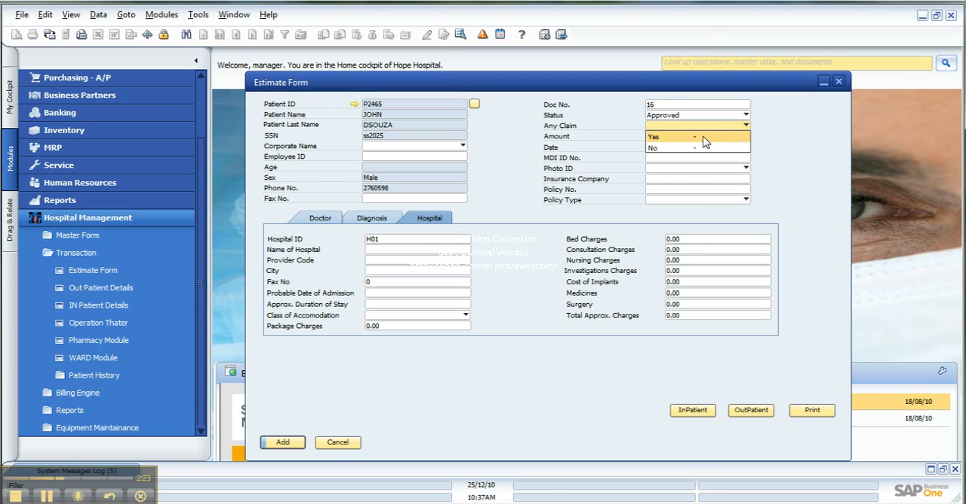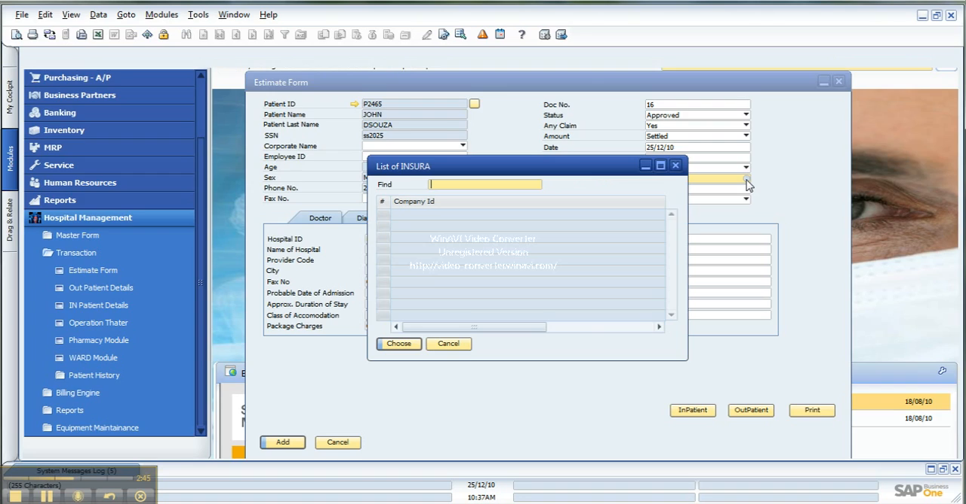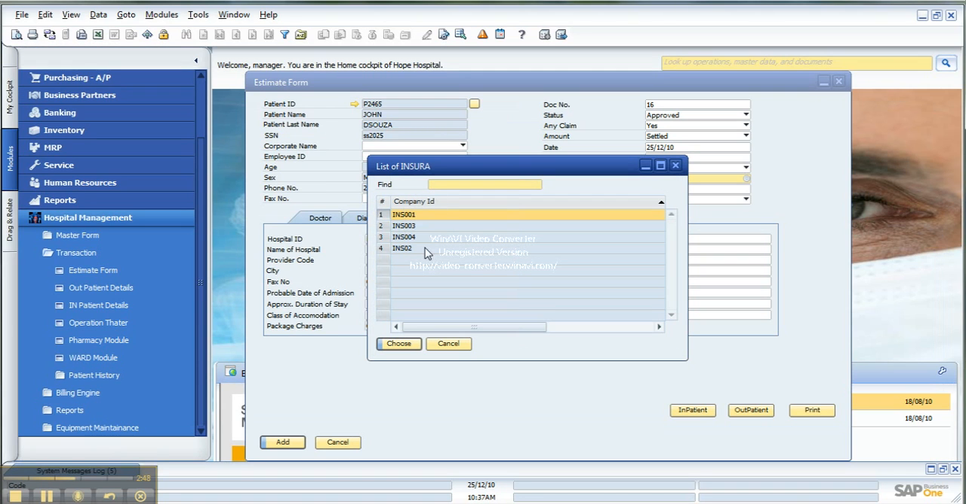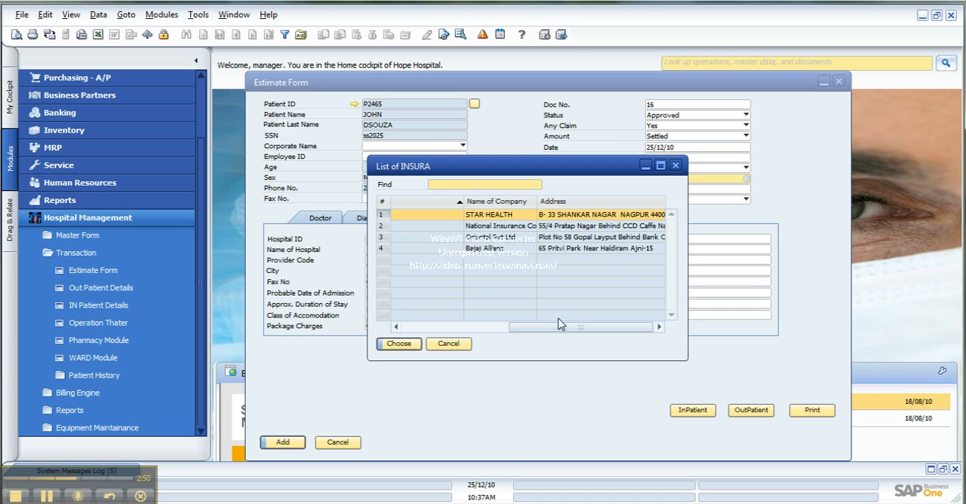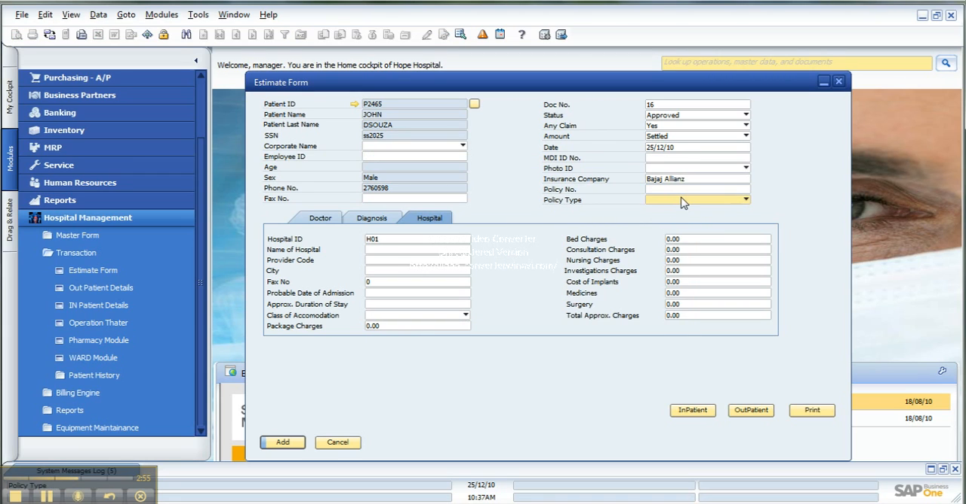Now you can specify other details, like if there is any insurance claim, you can specify those claims also, like the amount as settled. If you are giving any photo IDs, you can specify those details as well. Now you can specify the insurance company which is already registered with or associated with the hospital, so you can maintain the records of those insurance companies. As I click on that icon, the insurance companies list will get populated like this. I'll select this one and it will be populated over here. Now I'll select the policy type as fresh.